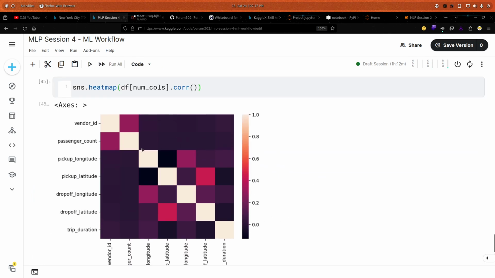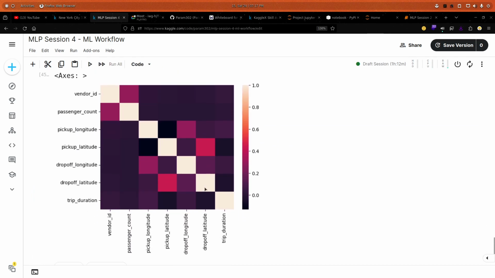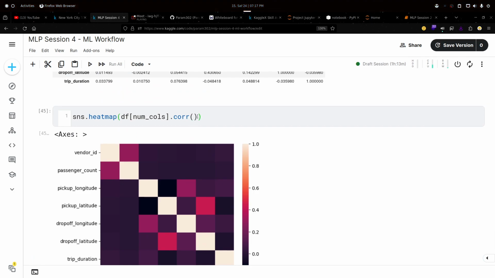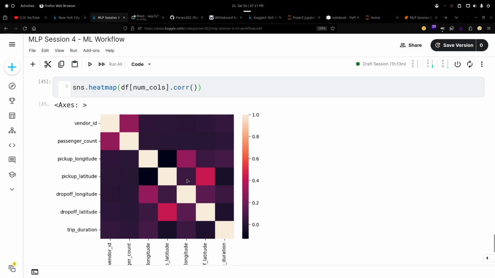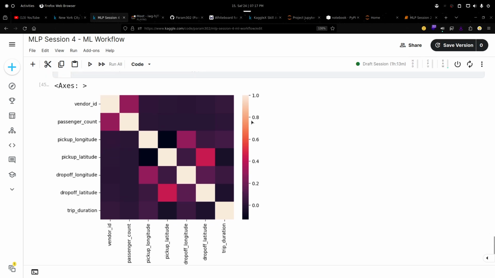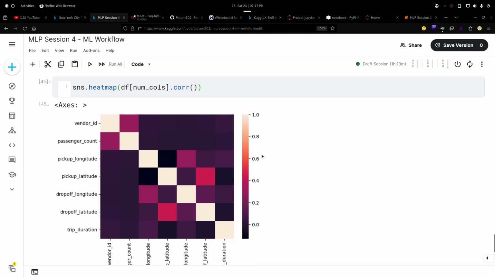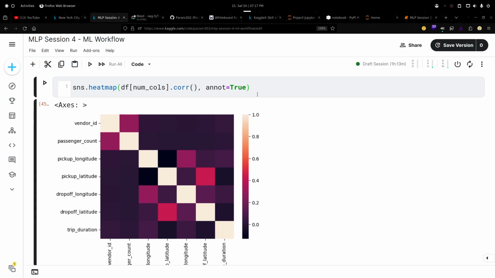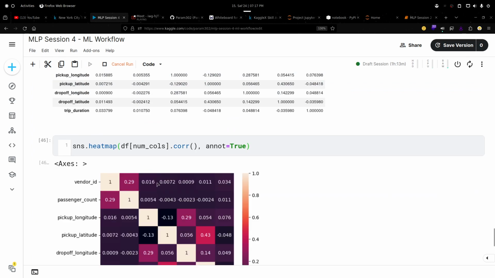So here you can see this is the heat map. There are various color mappings also for the heat map, I'll not go into that. So what this indicates is, this is the scale. I'll also write annot equals to True, so this basically shows us the values also.